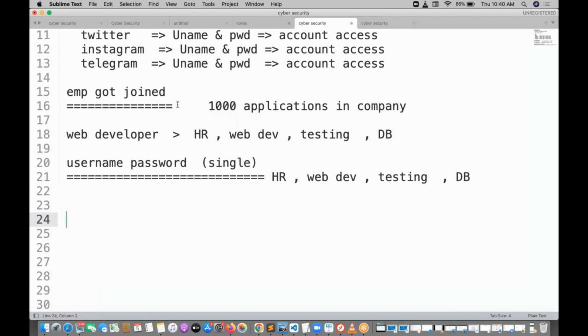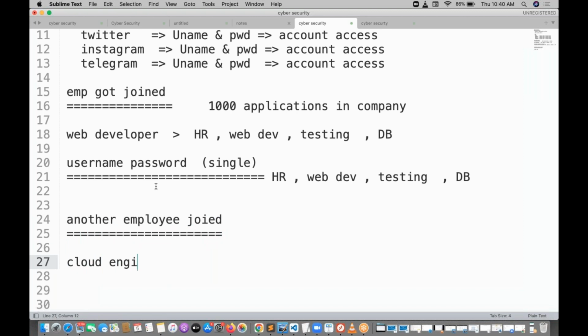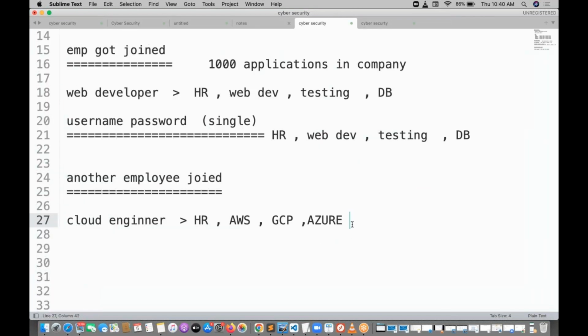Okay, some other guy is going to be joining the company. He's another employee who got joined into the company. So what is he going to do? His role is cloud engineer, for example. He has to access the HR application, AWS-related data, GCP-related data, and Azure-related data. And a DB also he has to access, and he also needs one username and password.